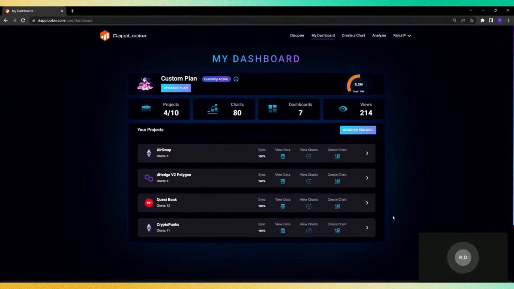On the My Dashboard page you can see all the projects that you have registered and the amount of data that has been synced. You can view the data of your project, you can view charts, you can create charts. So let's go about registering a project. How do you actually go ahead and register a project?